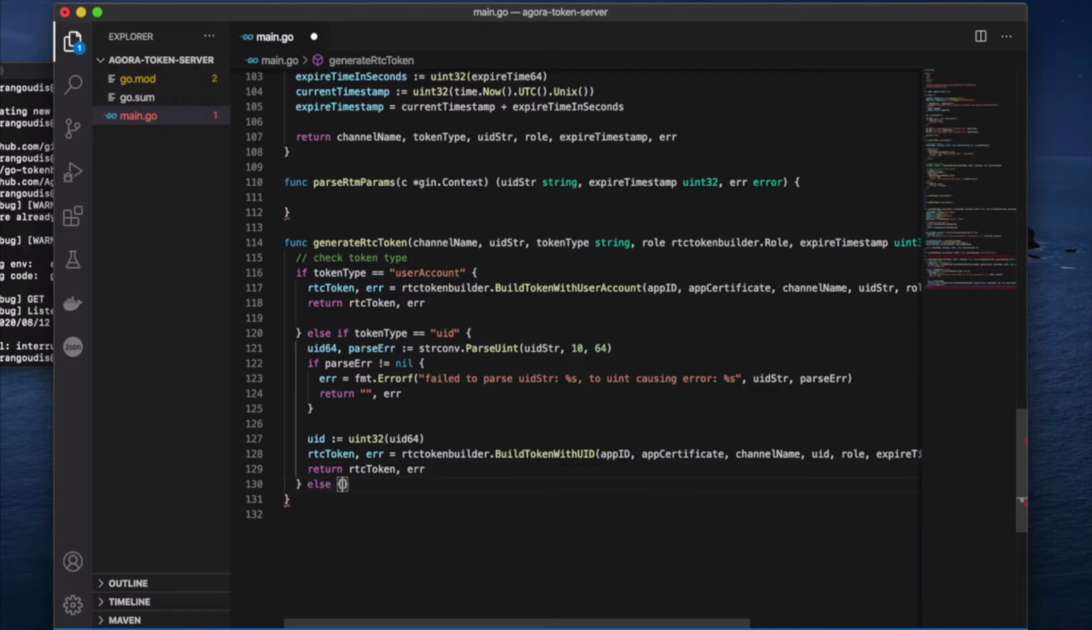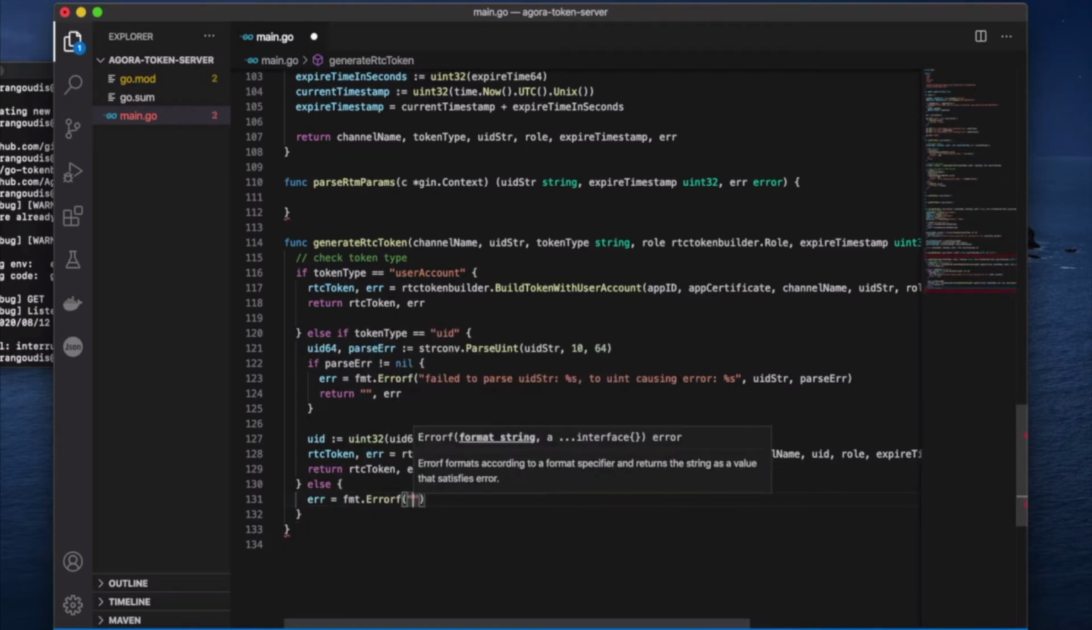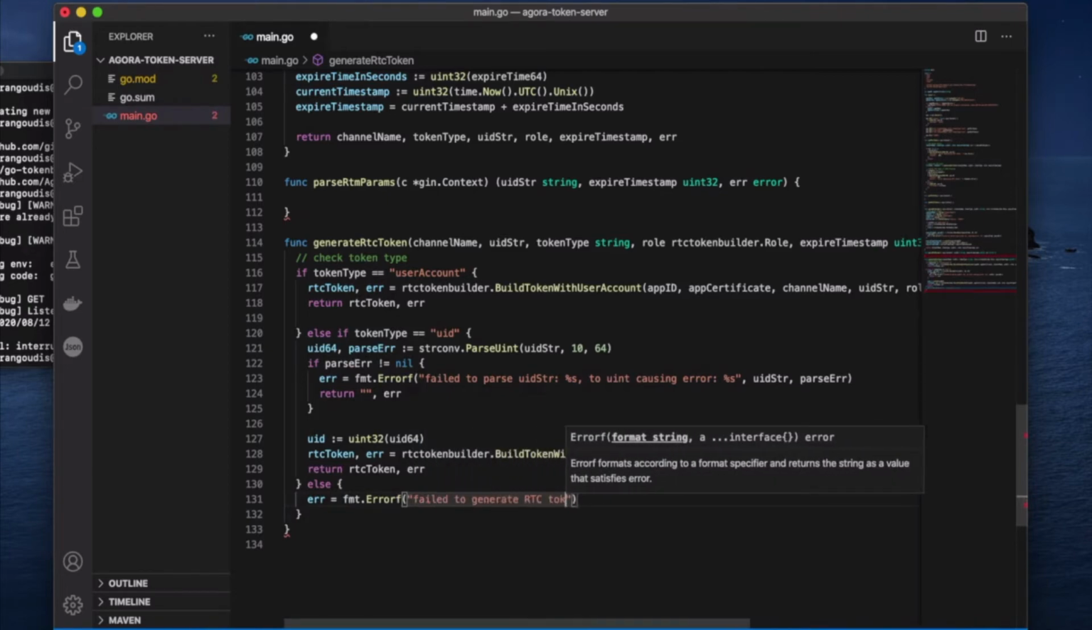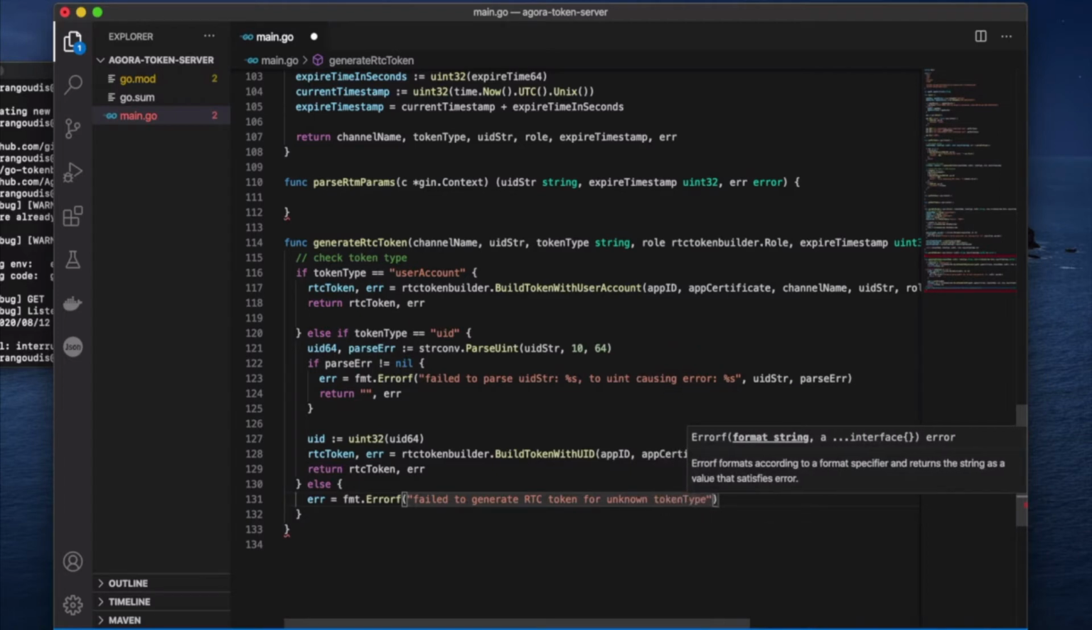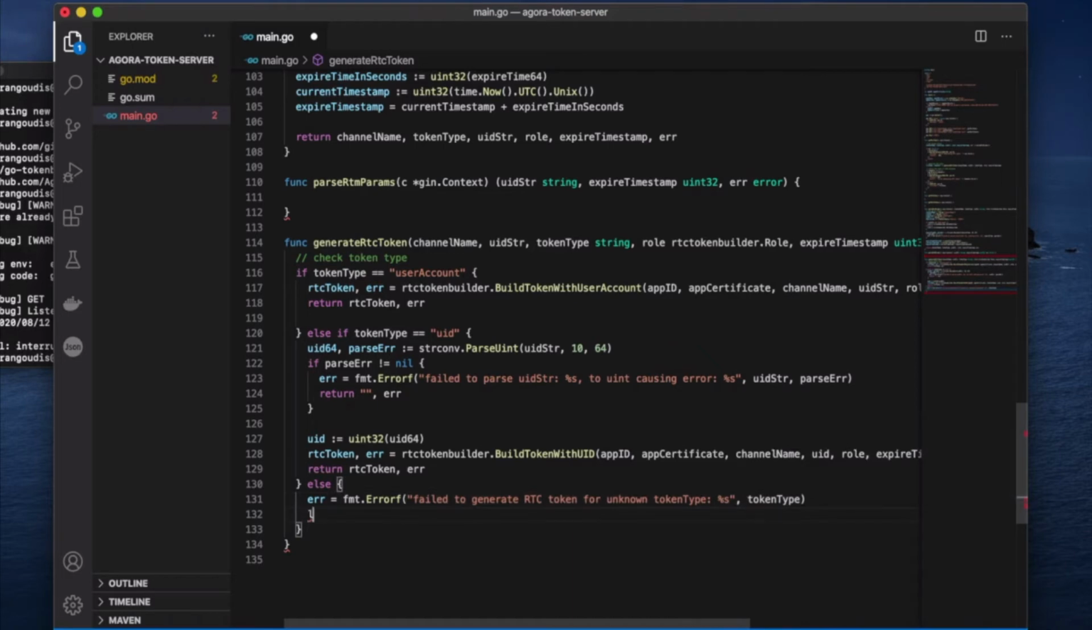Lastly, let's do a catch-all. So if it's not a UID or user account, we'll just pass back an error. Let the user know that we couldn't figure out what the token type they passed in was. Show them the token type. And lastly, we'll return, well, first we want to log this error.